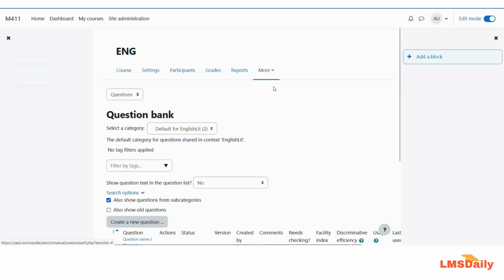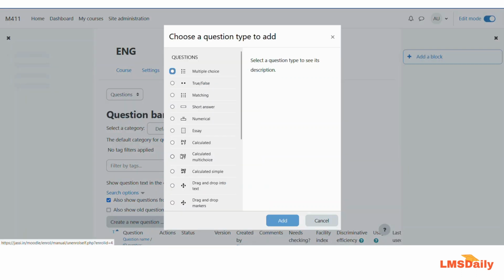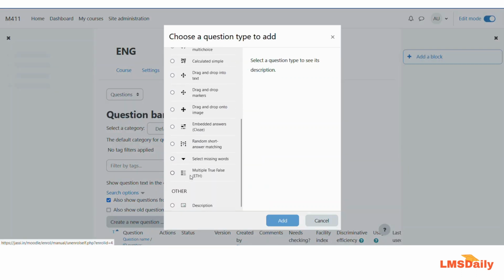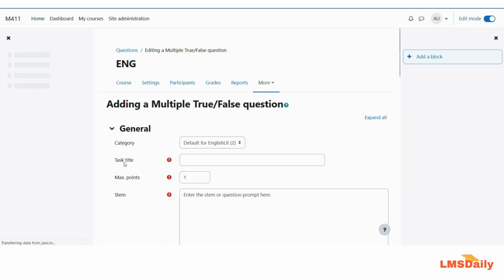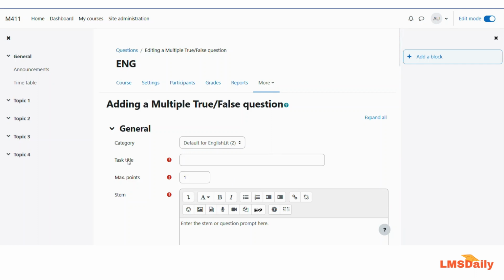Now I will click on this create a new question button, and I need to figure out where this multiple true false is. So I need to select this one and click on the add button. So here you can see that the options for this question are slightly different from the regular true false type question in Moodle.